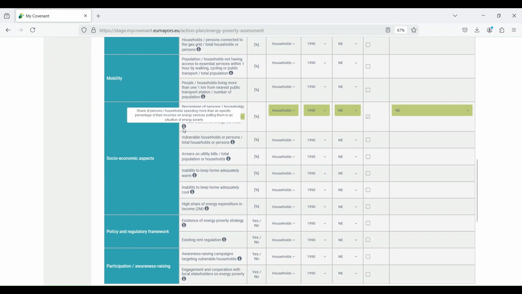The mandatory indicator is the percentage of persons or households spending up to a certain share of their income on energy services. This means their expenditures with electricity, gas for heating, fuel for transport, and so on. What I have to do now is to specify how we are measuring this indicator. For example, in my city we are measuring in terms of percentage of households, and we have set a threshold of 10% of income spent on energy services. The base year we have chosen is 2020. And the current level in the base year is 90%.